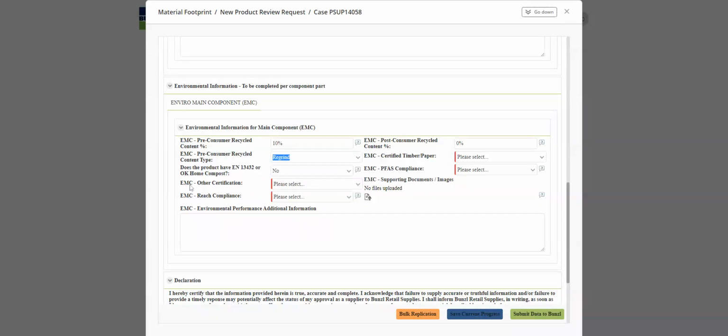There we go. EMC other certification. So let's have a look in here. We've got the option for Global Recycled Standard, B Corp, other environmental certification. I'm going to put NA for this particular option. Then we've got EMC REACH compliance. So is it compliant or non-compliant? So I'm going to say it is REACH compliant in this particular instance again. Then we've got EMC post-consumer recycled content percentage. It's going to be 0%, so I can leave that as is.